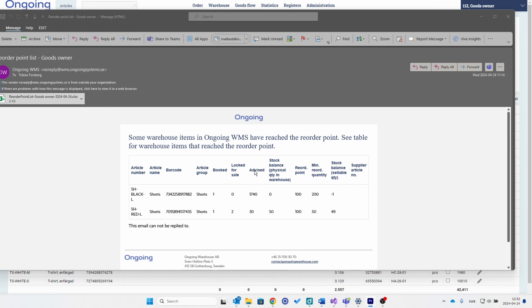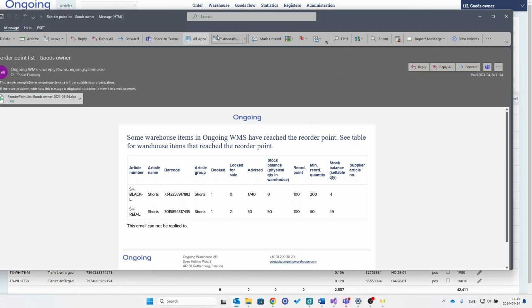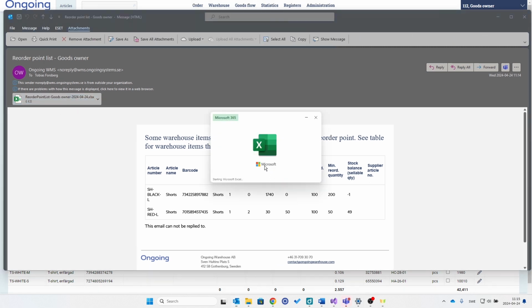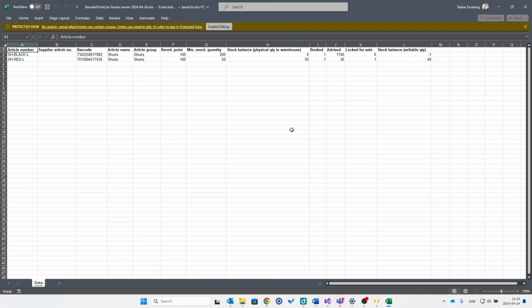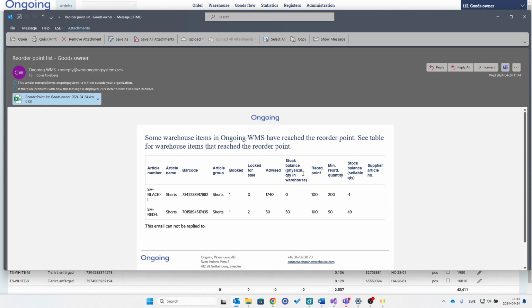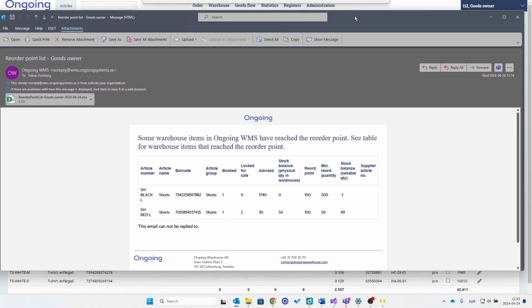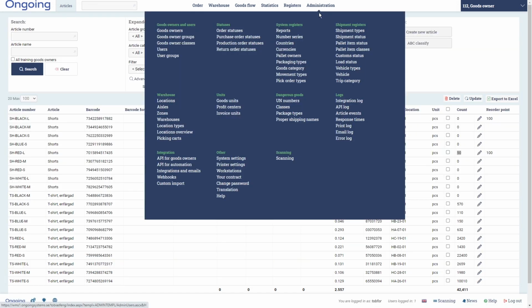The advised column here shows what is advised to come into the warehouse through the purchase orders that we have in the system. And attached is also an Excel that contains the same information. If you by any chance want other columns in this email, you can contact your Ongoing representative. You can in fact get almost all email notifications that you want for any type of information that you can search for in Ongoing.